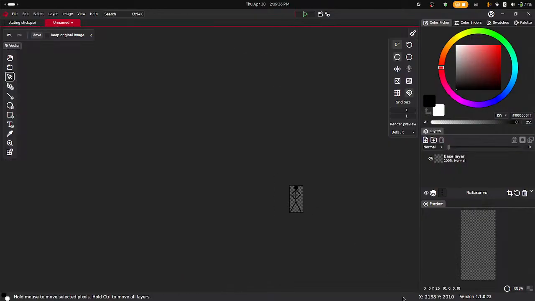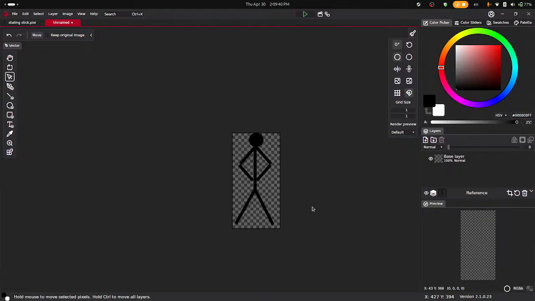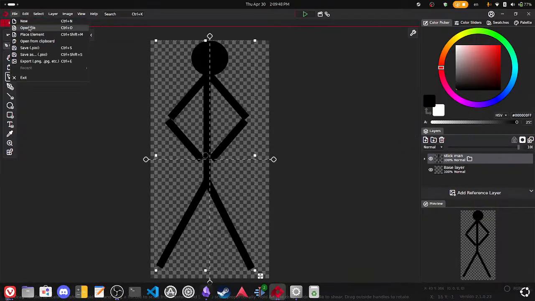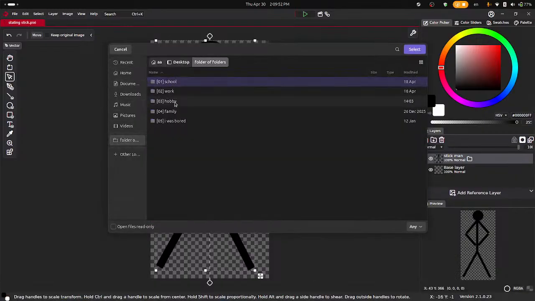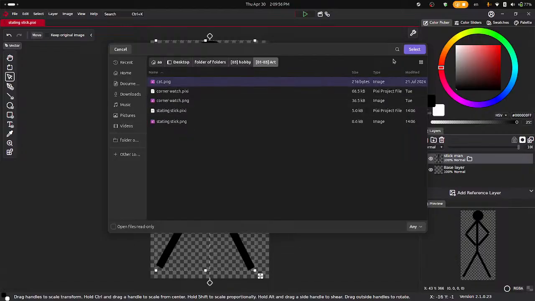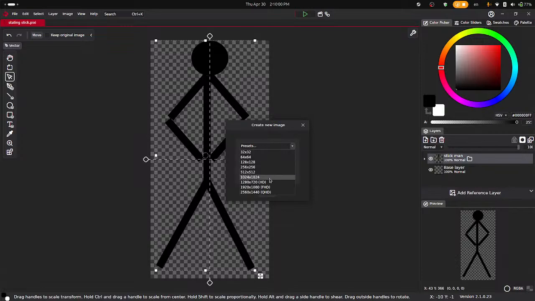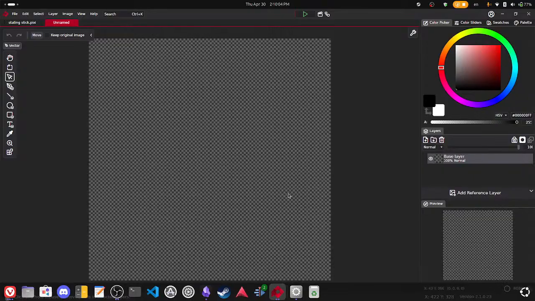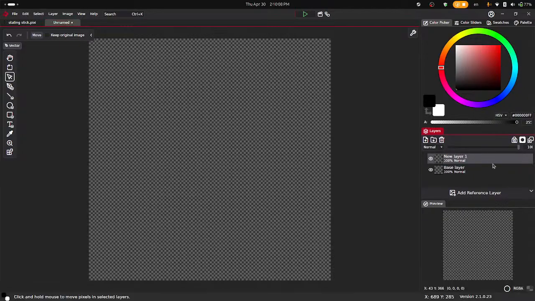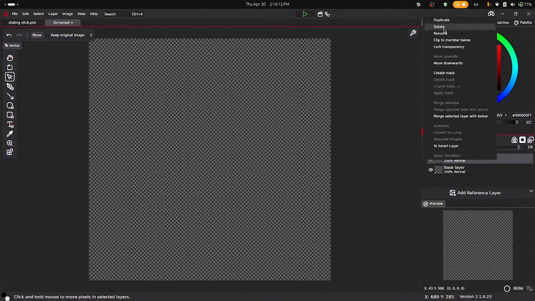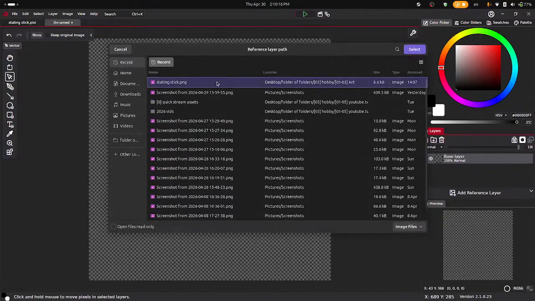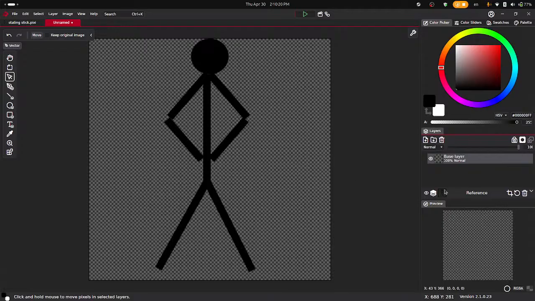Is there none? Feels like there's none. Close. No. File. Open file, see if it made a new one. It did not, so file, new, resets 512, 512, create, add, no, delete, add reference layer, that's Stickman, reference. How do I move it?